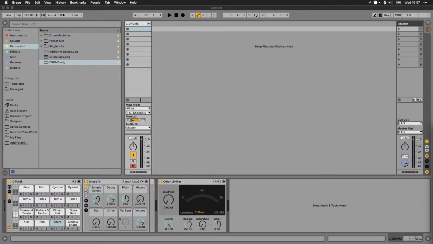When working with two samples that are in different keys, how would you tune them to work? I'm not going to answer that now because we could get into some complex stuff.